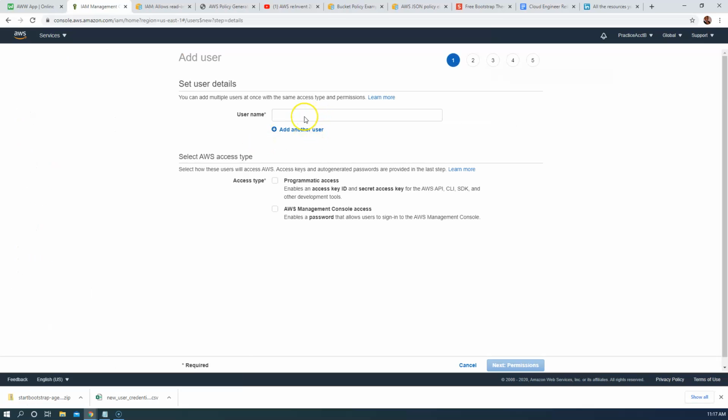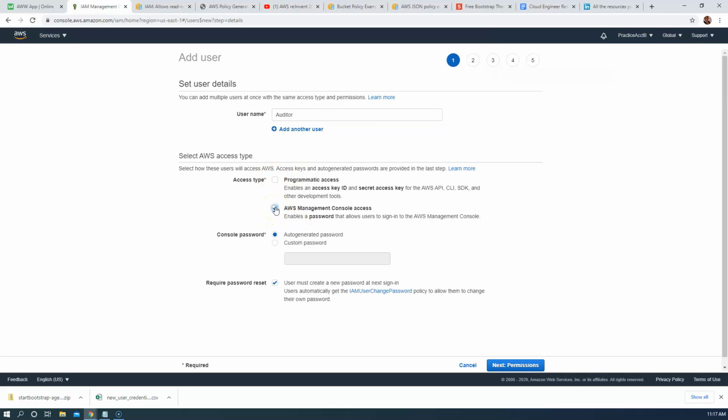Let's call this user auditor. Now let's grant both programmatic and management console access. It doesn't hurt. The permissions will limit what they can do.